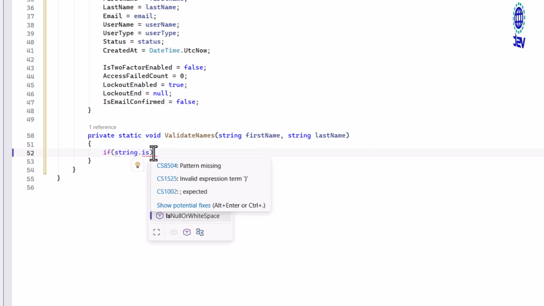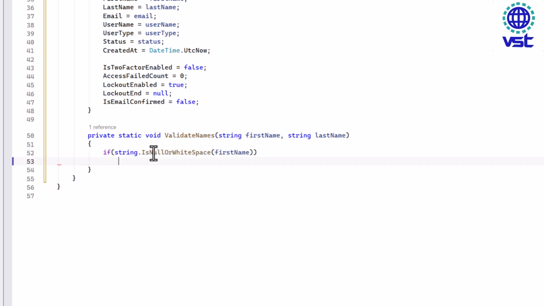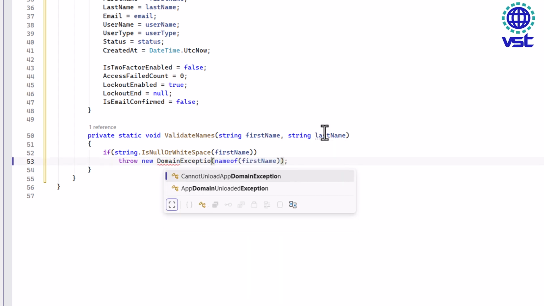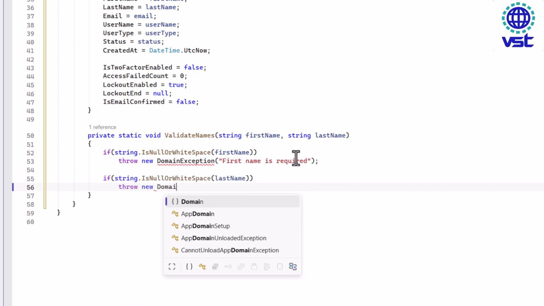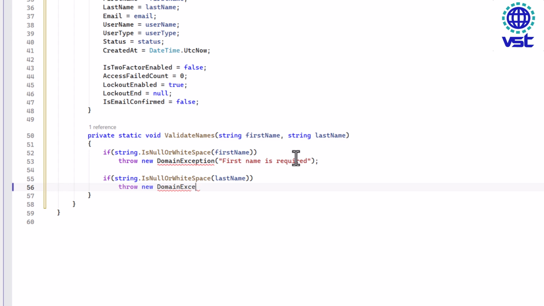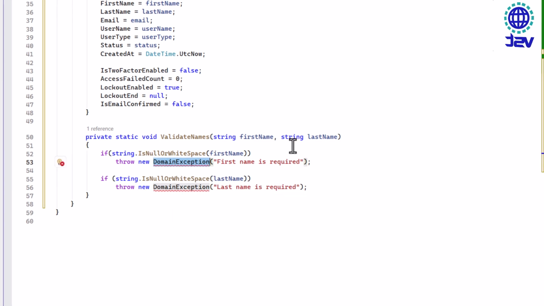I extracted this validation into a separate method for 3 reasons. 1. Reusability. It's used in both the constructor and the update profile method. 2. Readability. The constructor and update method stay clean. 3. Domain validation. These are business rules. First and last names are required and have length limits.